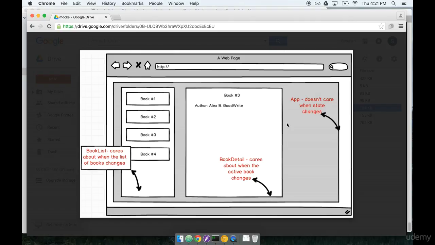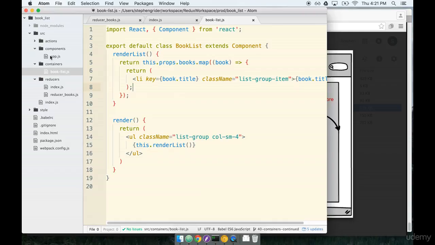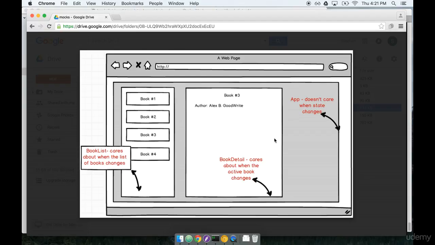In general, we want the most parent component that cares about a particular piece of state to be a container. So your first answer might be, well, the whole app cares about all the state, right? The whole app needs to care about the list of books, and the app needs to know about the current active book. And when I say app, I'm talking specifically about our component called app.js. And my answer there would be, well, I'm not so sure about that. App doesn't really care about the list of books. Only book list does. And as far as the book detail, well, only book detail really cares about the active book.